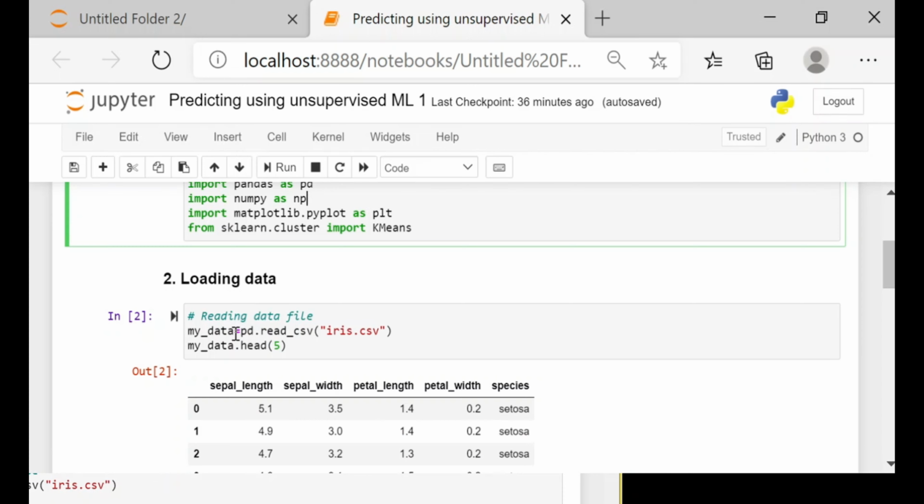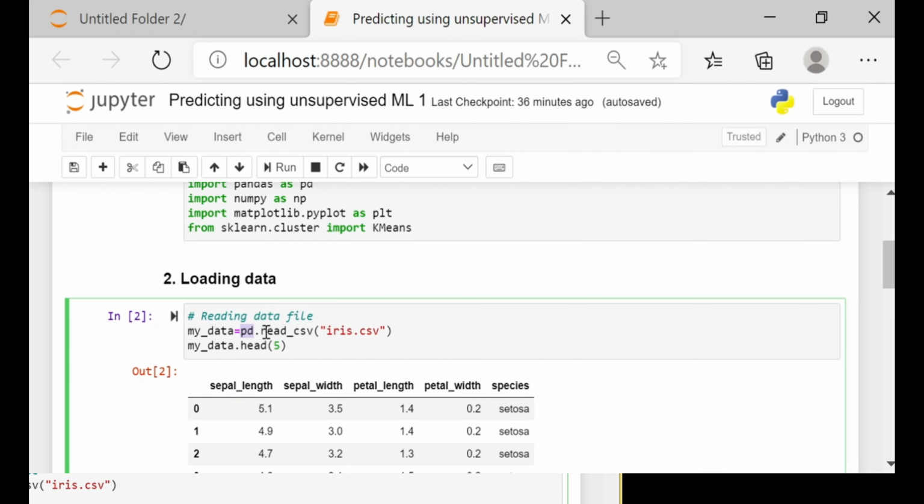To load the data you can create any variable or data frame, and then you use your pandas library and you can use read CSV. Because my dataset is in the same folder where I have this notebook, I don't need to give a path. If you are keeping your dataset in another folder where this Jupyter notebook is not saved, you can give a path here. My file name is Iris and its extension is CSV.